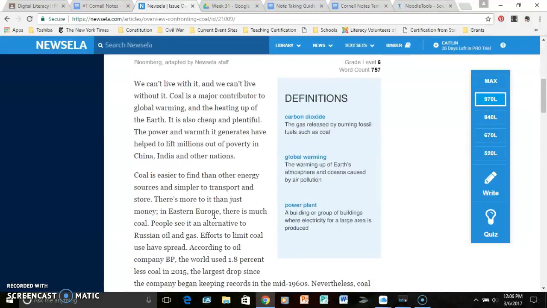And I'm not going to do this entire article. I'm just going to show you the beginning of it. So I'm going to start reading. We can't live with it, and we can't live without it. Coal is a major contributor to global warming and the heating up of the earth.